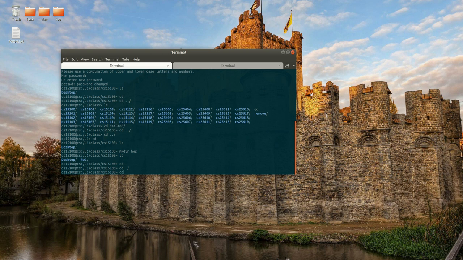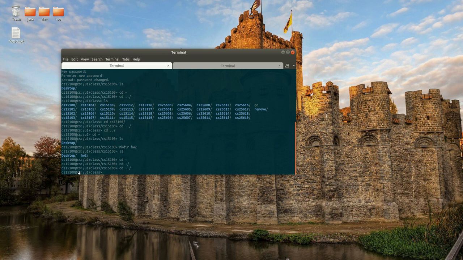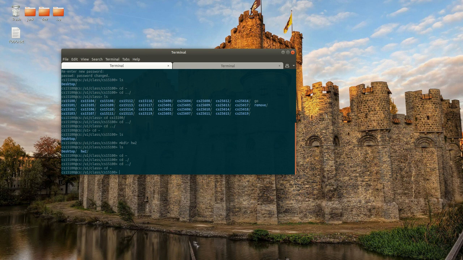Okay. If I cd dot dot slash, instead of that being the directory you're in, it's the parent directory. So you go up one level. When I press enter, you'll see that reflected in my path here. Slash u1 slash class. Okay. I can go cd tilde back home.